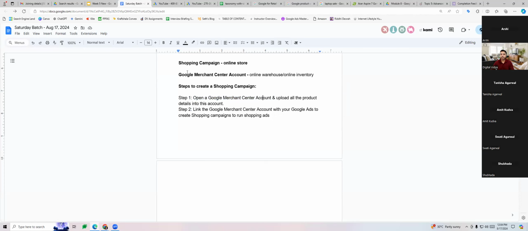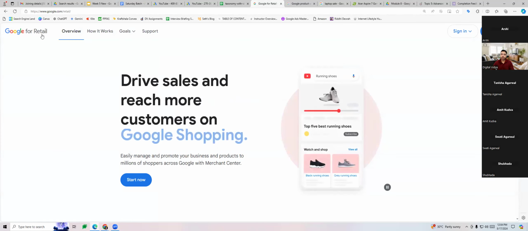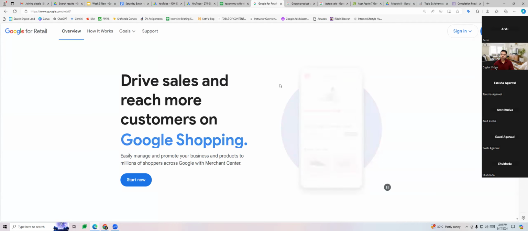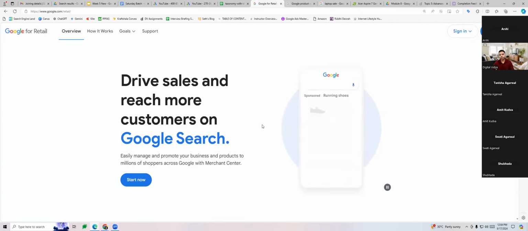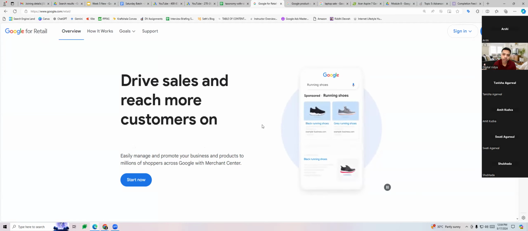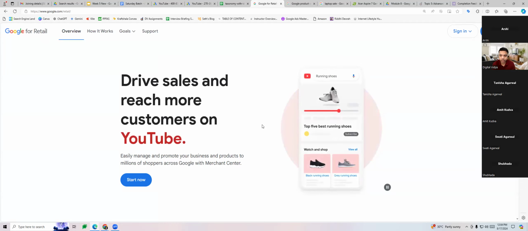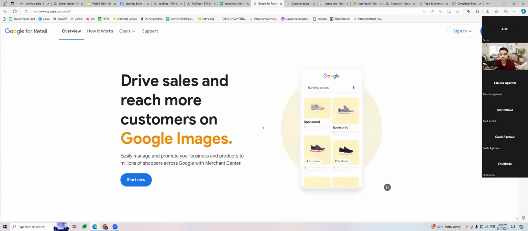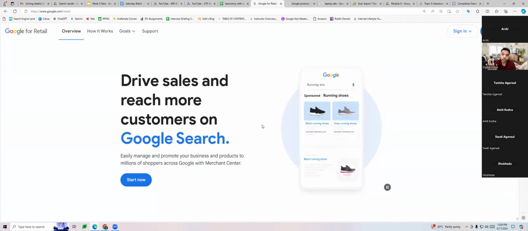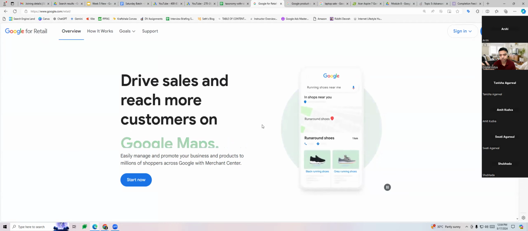This is the website, guys. Google Merchant Center is now called Google for Retail. That's their new name. So you come to this website and you sign up and you open an account with them. Okay, this is free of cost. We don't need to pay anything for opening an account with them and using the account. Okay, but understand this thing, that this is only possible if you are a merchant. Merchant in the sense you are a functional e-commerce business.